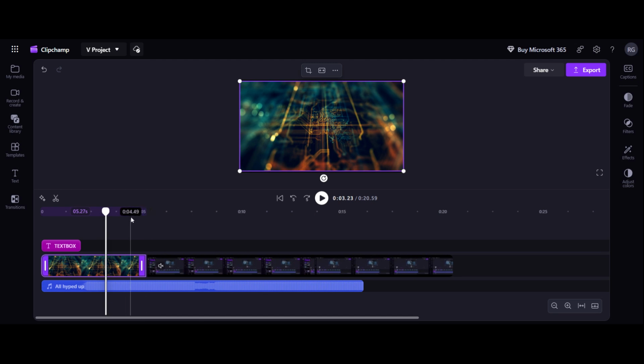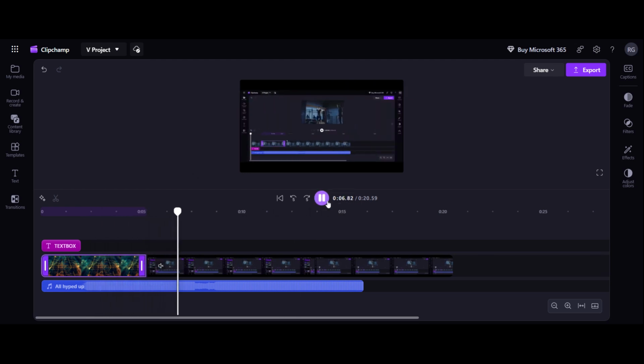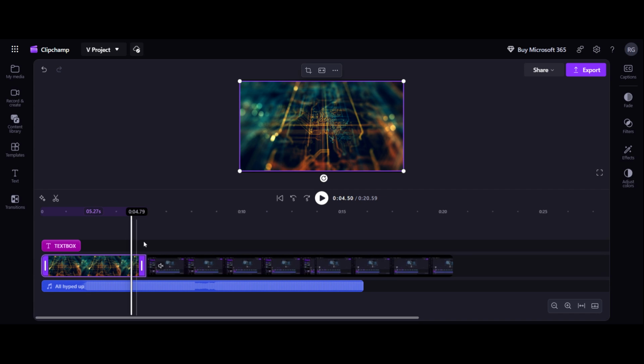After adjusting the duration, always preview your changes to make sure everything looks the way you want. To do this, click on the play button in the preview window above the timeline. Watch how long the image stays on screen and see if it matches the pacing of your video. If it still feels too fast or too slow, go back to the timeline and fine-tune the length by dragging the edge again.